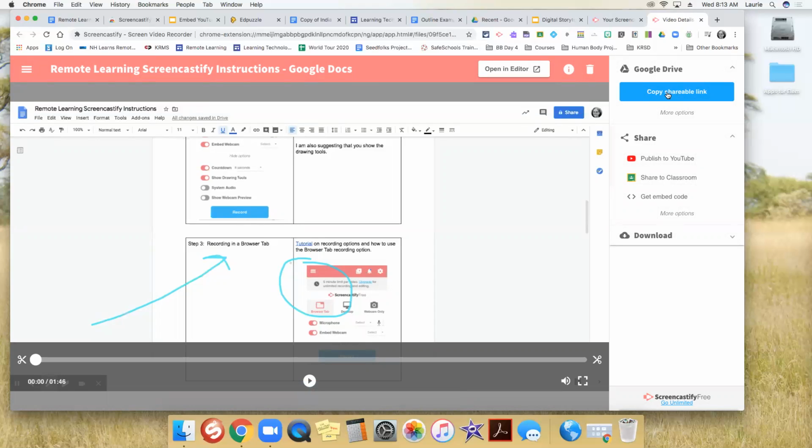I can copy this, I can share it in these ways, or I can download it. Prior to the upgrade of their free version, you could not download it as a different type of file, this MP4 file. So this is another upgrade to their free version. So I love that.